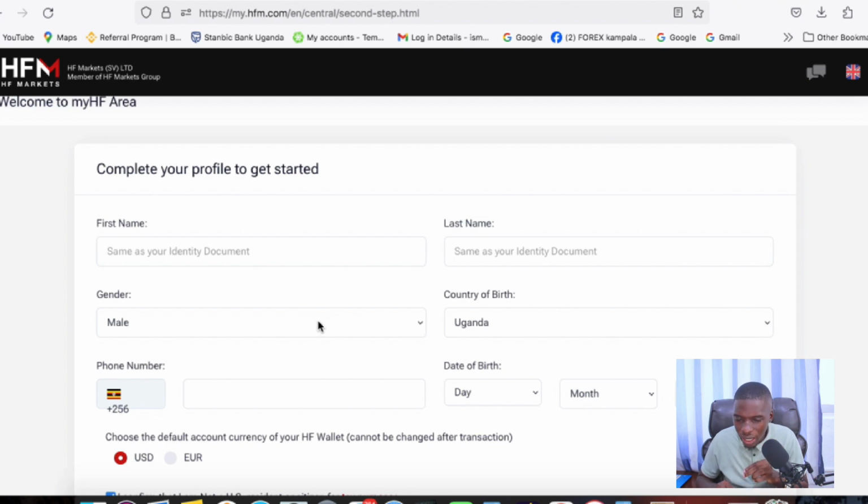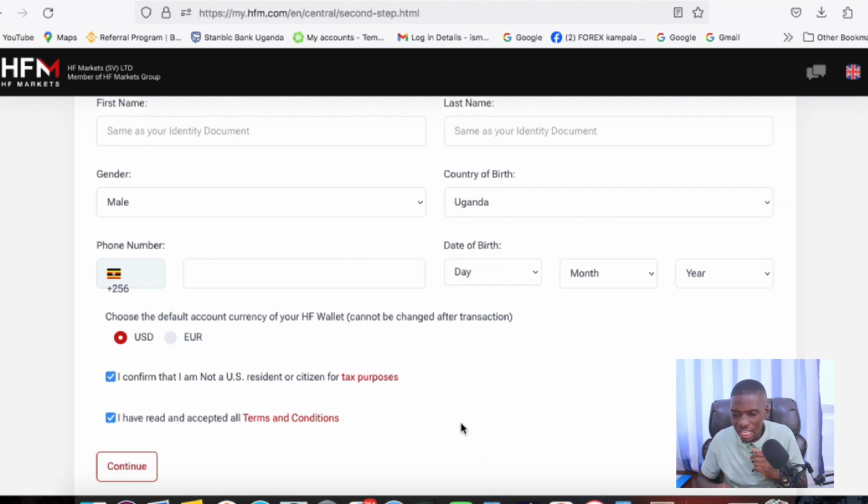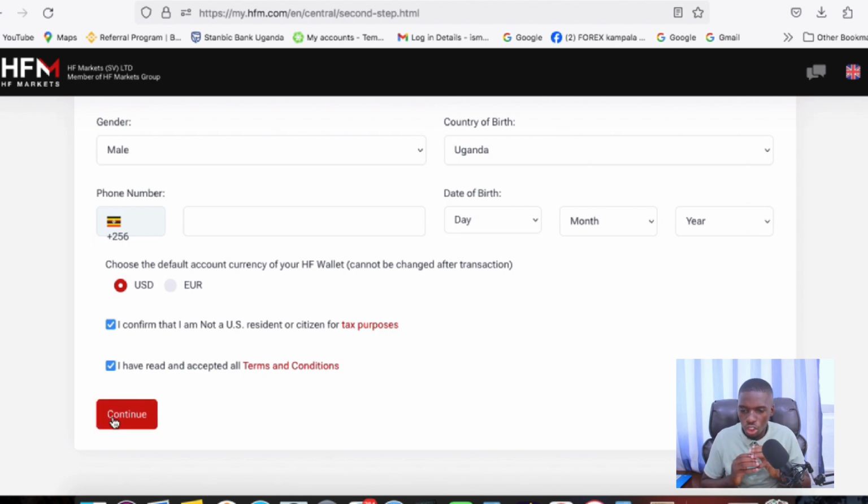Now, we're going to put our first name here, second name here. We're going to select our gender, that is male or female. We put the country of birth. We put our phone number, okay, that is in the names as of your national ID. Then you put the date of birth as it is clearly stated on your national ID. And then we select US dollar. We click both of these to make sure that they are ticked. Sometimes you can leave them, they are automatically ticked. And then after we shall press continue. So let me proceed on with feeding in this information. Then we see what happens.